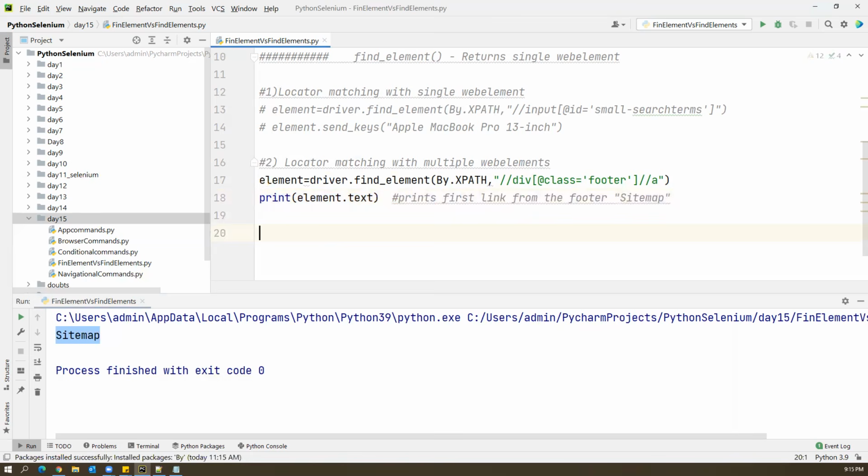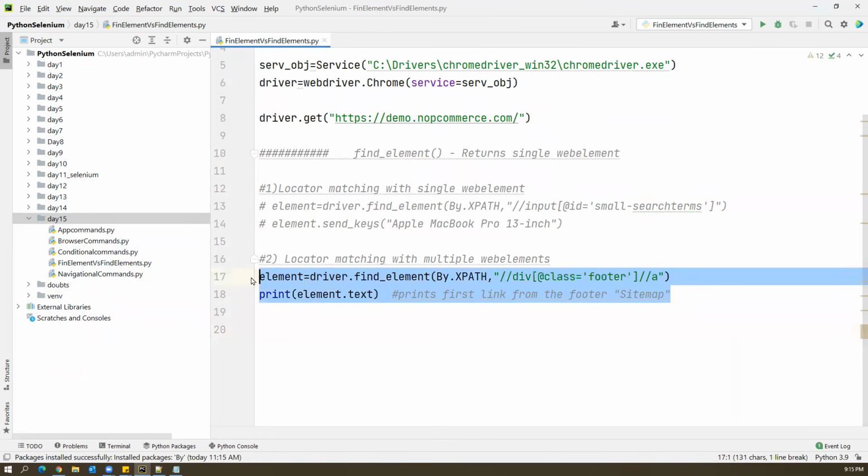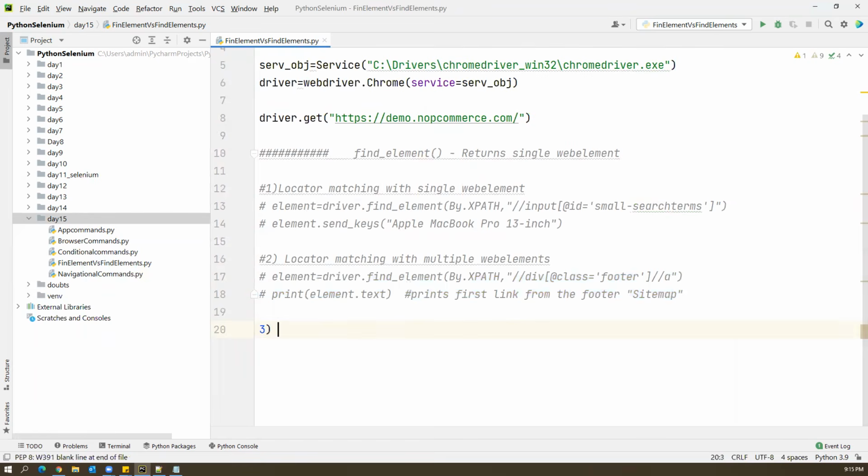Now I'll show you the third scenario. This is more interesting. In the third scenario, suppose I am using find element. I have written one locator here. Maybe the locator is pointing to a single element or multiple elements, doesn't matter. But suppose that element is not available on the web page. If the element is not available on the web page, then what happens? The find element method will throw an exception, NoSuchElementException. So if the element is not found, then the find element method will throw NoSuchElementException.